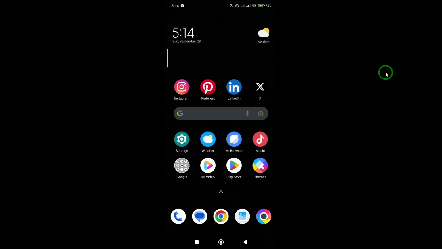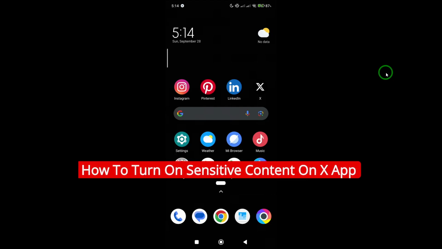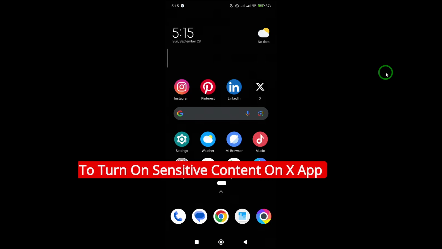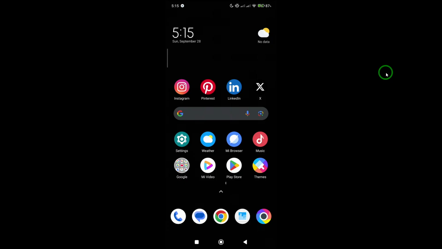Welcome. In this video, I'll walk you through the updated steps on how to turn on sensitive content on the X app. If you've been looking for certain settings and can't find them, don't worry. By the end of this guide, you'll know exactly where to go and what to tap, so you can customize your experience on X the way you want.